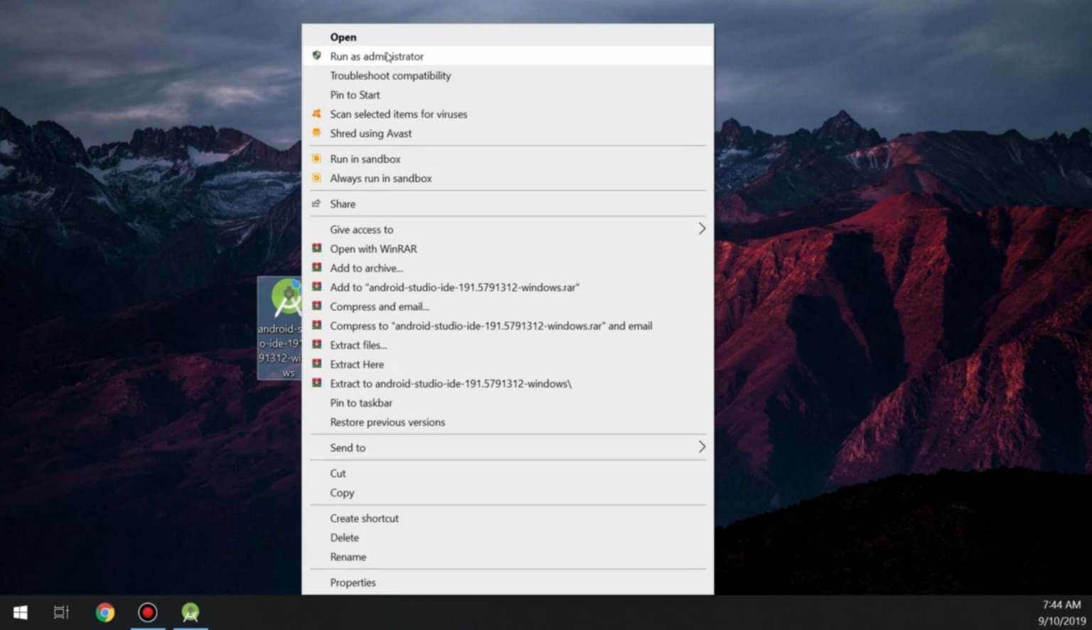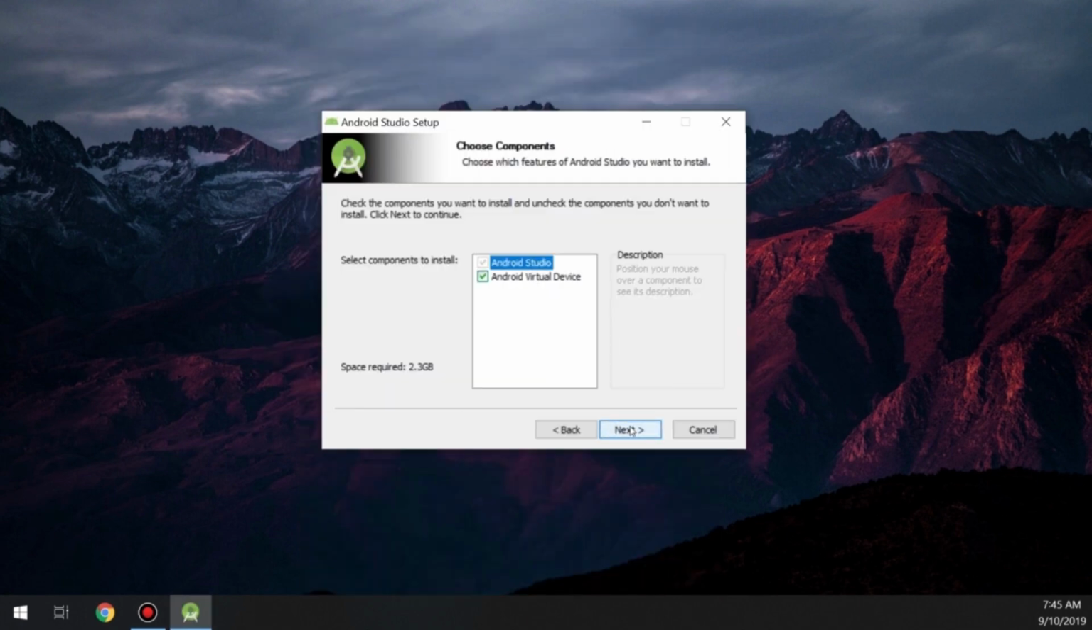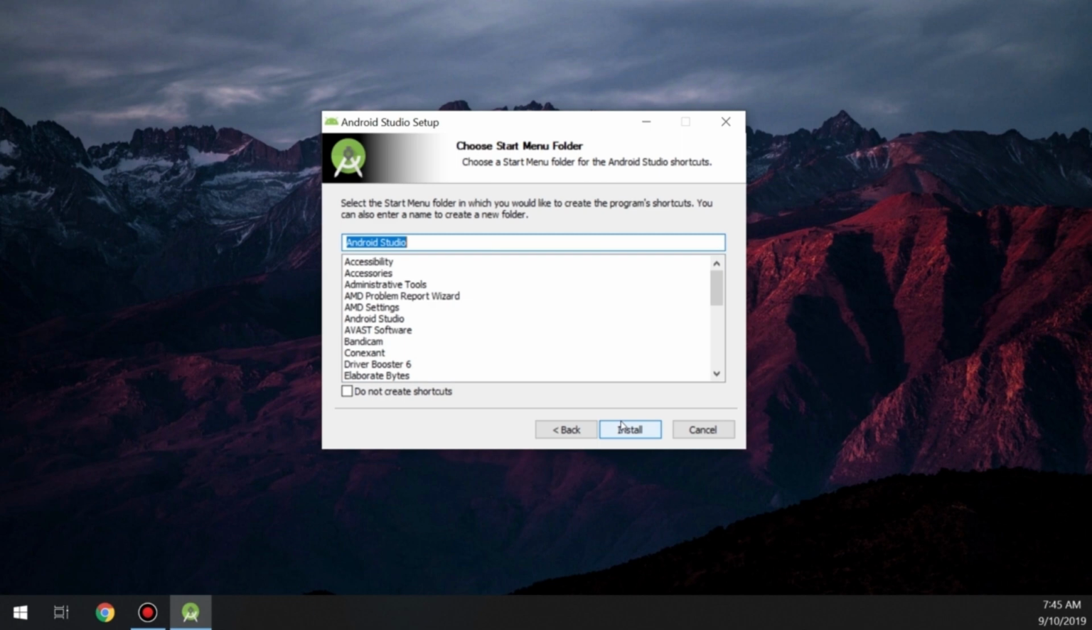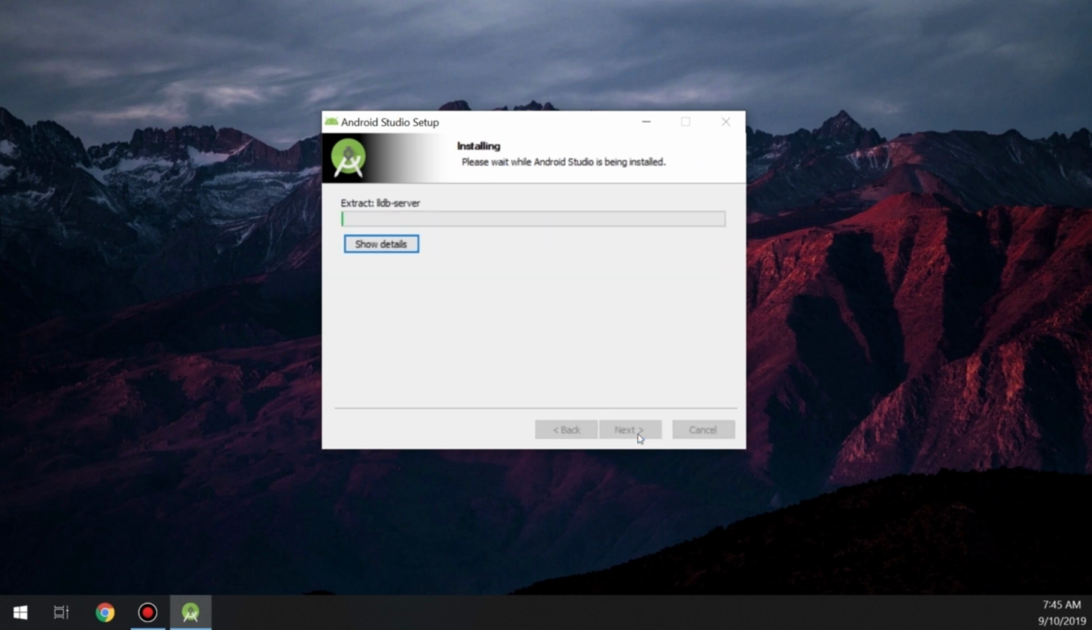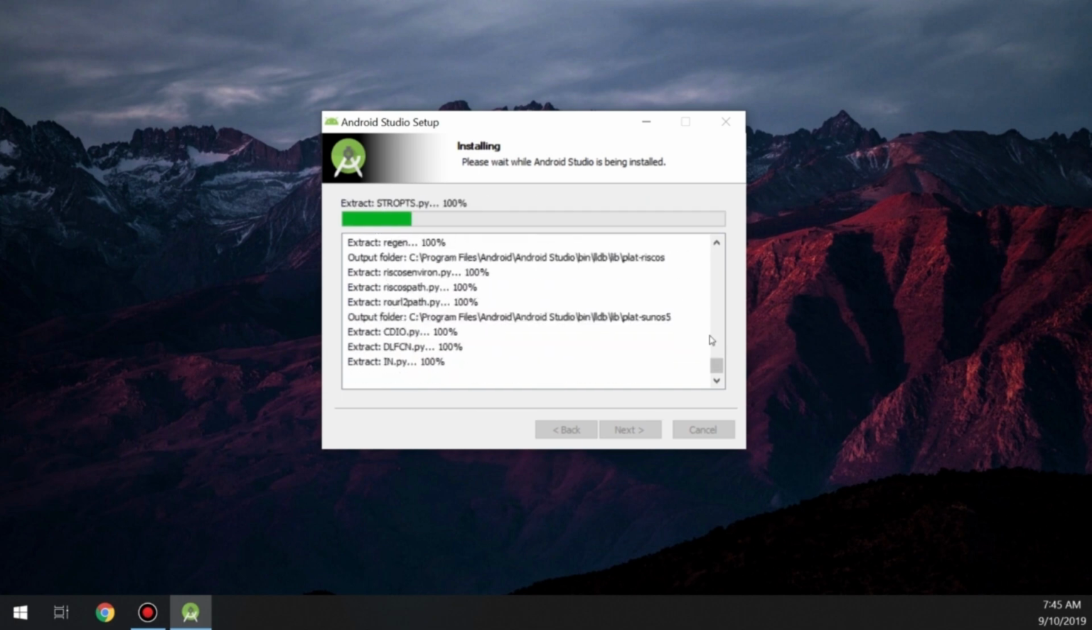Click on it, open, and this is the Android Studio setup. Go through it and click on Android Virtual Device. We will see later how to configure the virtual devices. So let's keep the installer and setup going through.